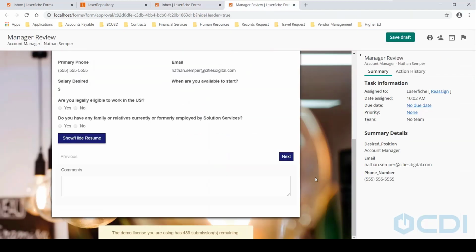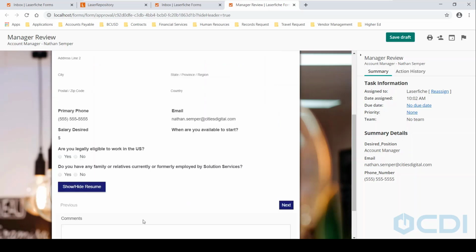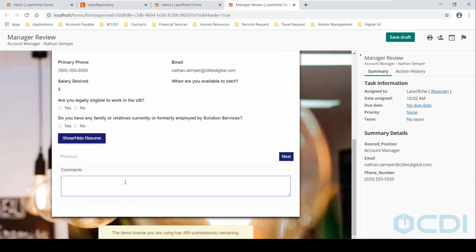So let's go ahead and review this. We can also see that an automatic application ID has been applied to this specific applicant. And we'll go ahead and approve.